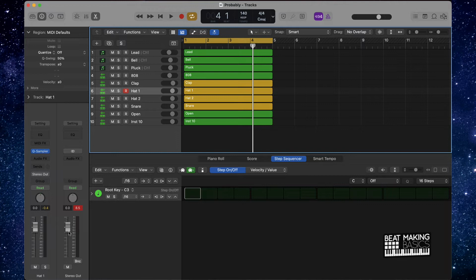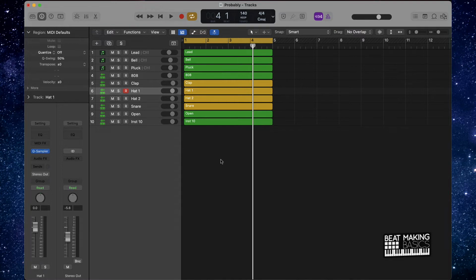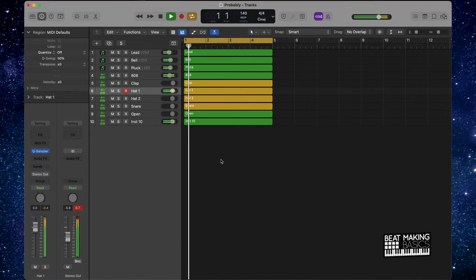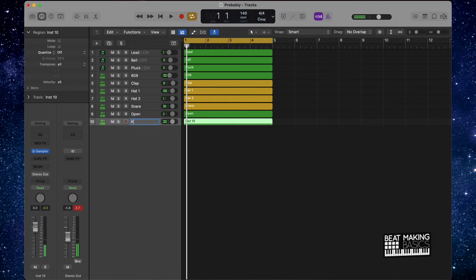First things first, I'm going to turn this stereo out down just enough so it's not super peaking. Obviously, we didn't mix this beat at all, but I'm just going to let you kind of hear what we got. So then we'll arrange it into song format. Bet. So that's what we got going.